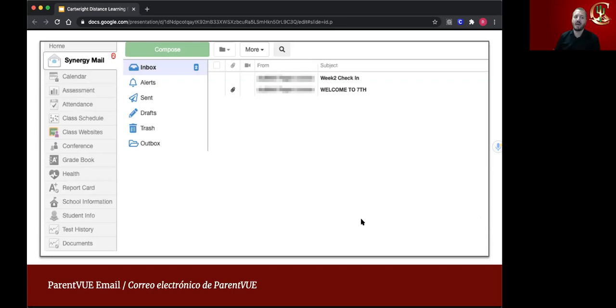So there's their own mail or email program built into Synergy that allows you to send and receive messages from your child's teacher. So, lo primero es el email de Synergy.